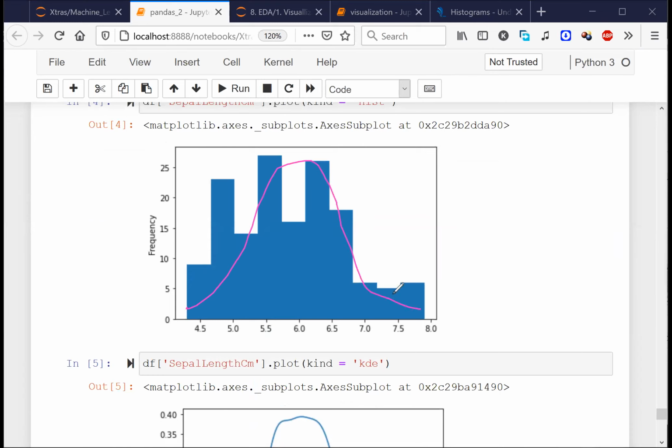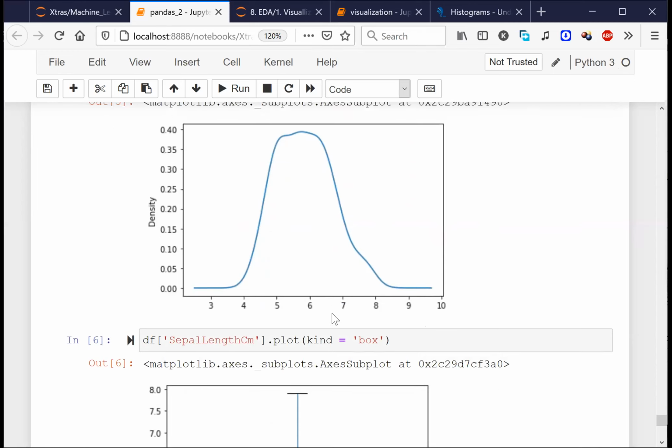So it is the maximum height, then again it is coming down, right? So it will simply tell you the density of the data in this form of a KDE. This is called a KDE plot, right? This pink color line is called a KDE plot. It will basically show you what is the density at each point, right? So it is something like that.